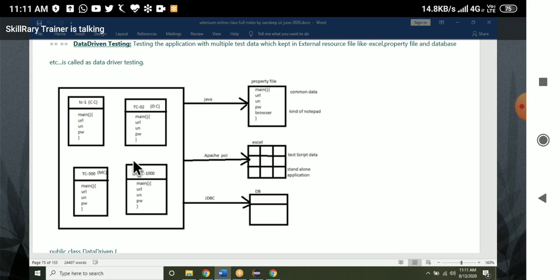If I keep it in an external resource file, it will change only one time. For all the 1000 test cases, you are changing only one time. Go to the property file or Excel file, change the username, password, URL. That is the advantage: maintenance is easy. That's the meaning of maintenance.